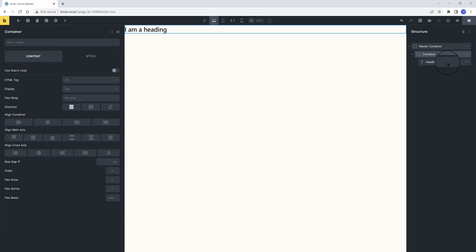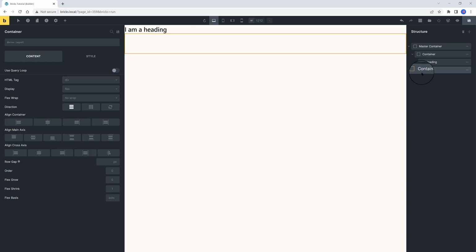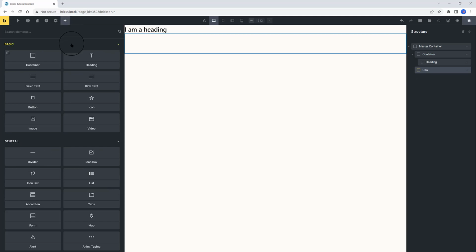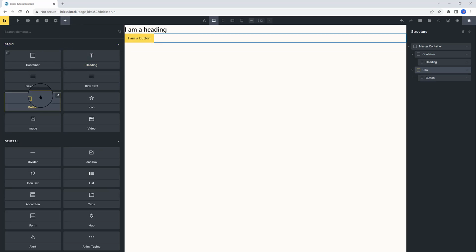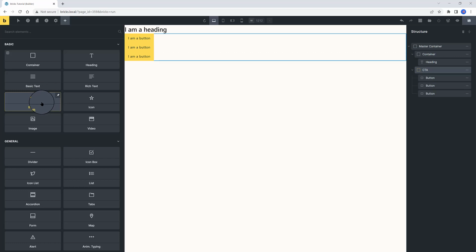Inside my master container, I create another container. Inside this one, I place a heading element. I added another container labeled as call to action. To this container, I place 3 buttons. Don't forget to check the cadence WordPress website design layouts.